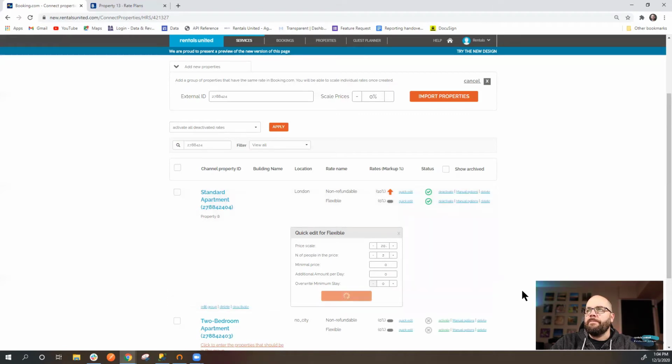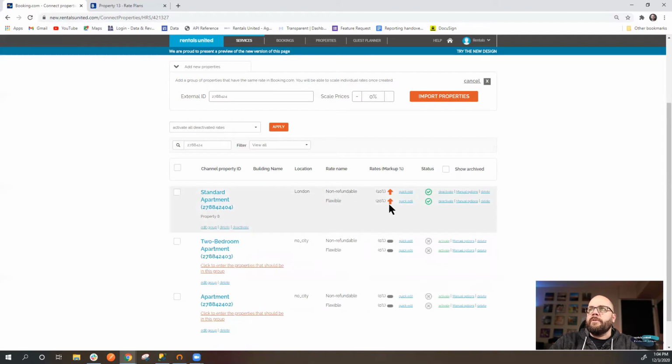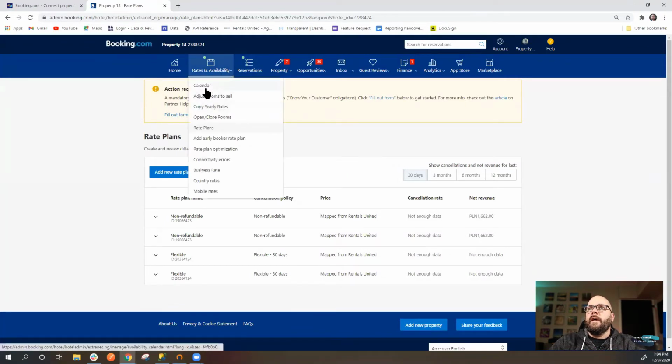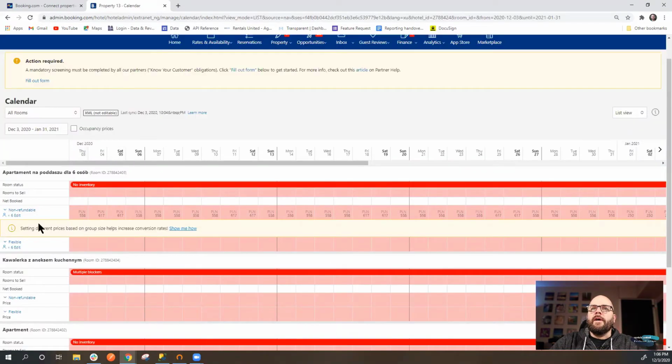So we're going to hit save the rate. Now you'll see it's marking this one up by 20% and marking this one up by 10%. When you go back to your Booking.com extranet, you can go into your rates and availability, and let's look at the calendar that's inside of Booking.com. So here you have the calendar.